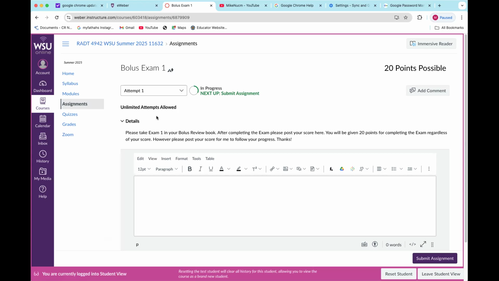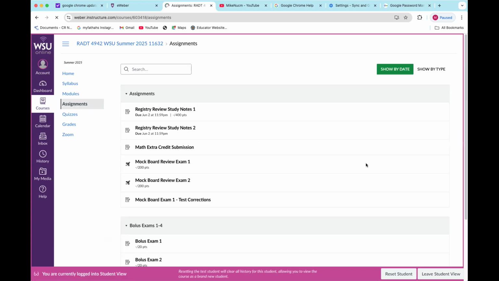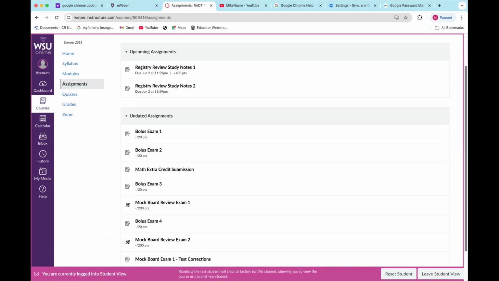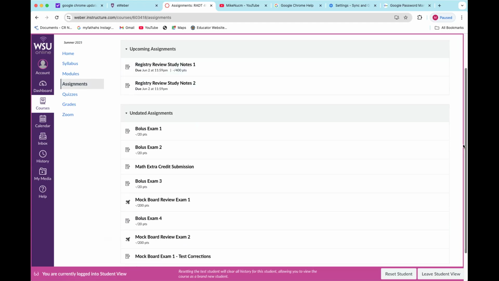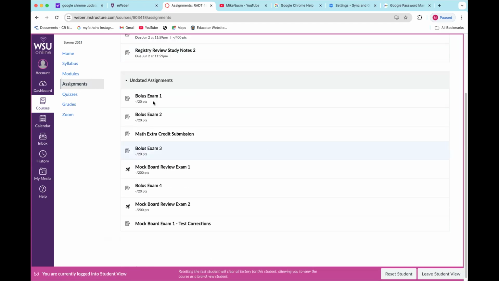There's not really another way to have you take those tests, but that's what we're going to do. That'll be under Assignments where you can submit those, and they're all listed here. So in here you've got the notes that we need sooner than later, and all of your Bolus exams are listed here. This is where you can submit the math extra credit.